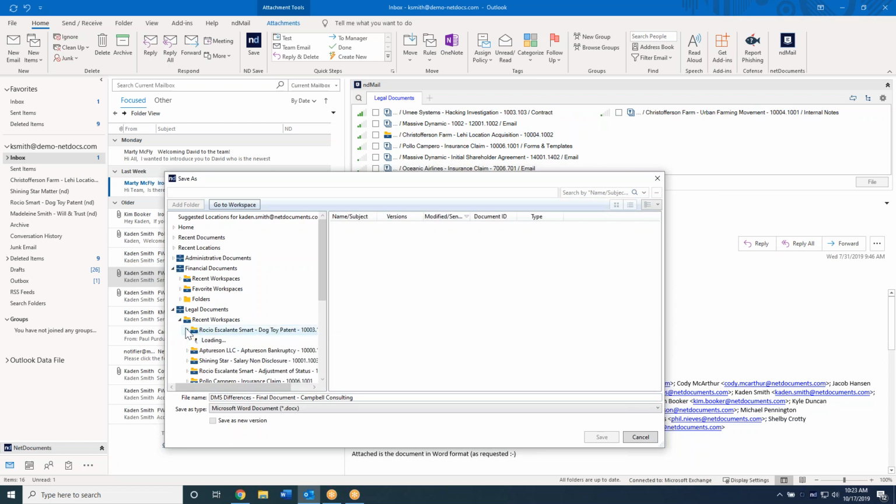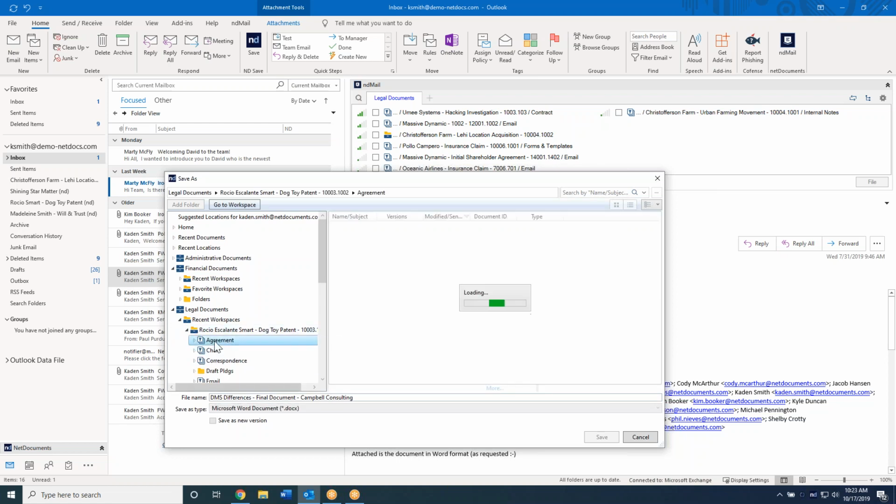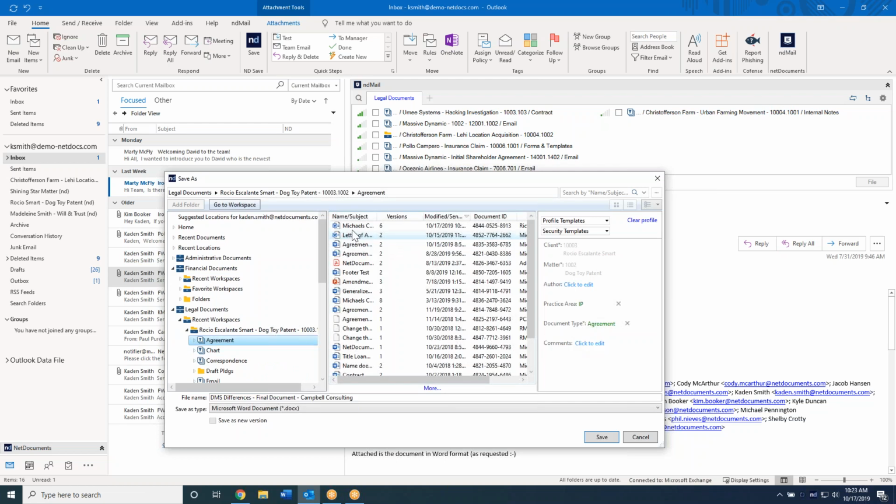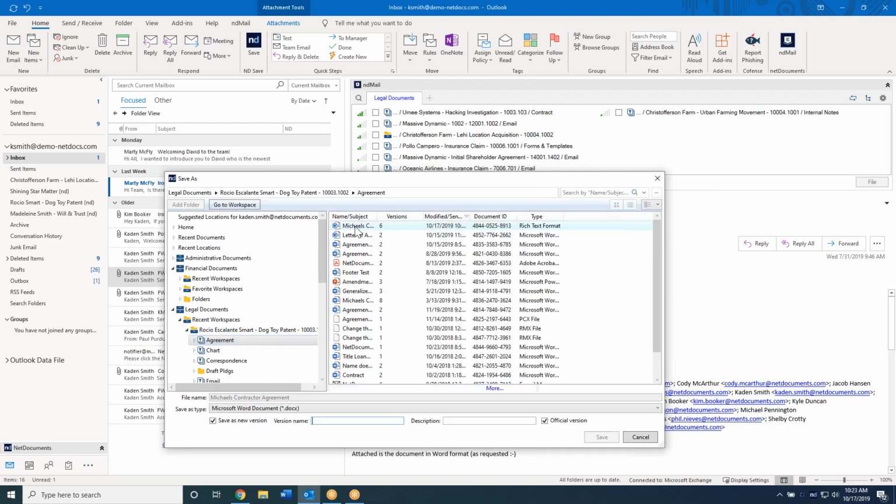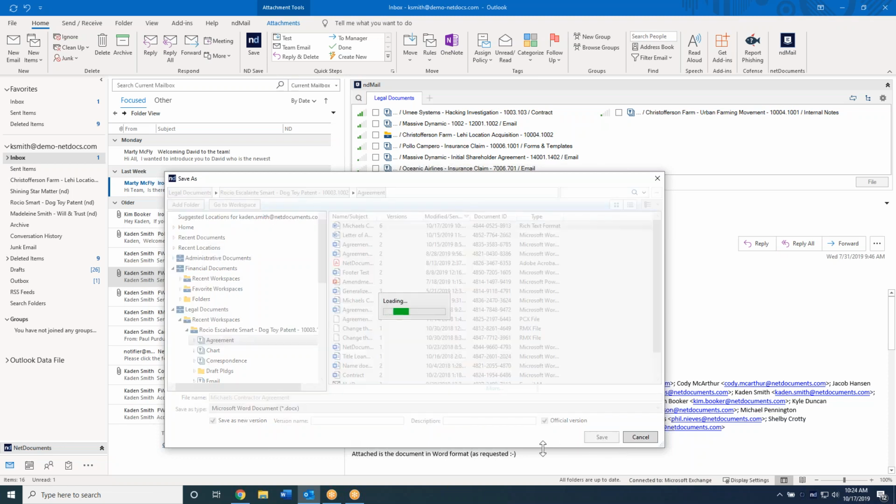So we'll come back into that same matter. You simply go and find where that document is. Here's that document. I click on the document. You'll notice down here there's a box that's assuming I want to save this as a new version. Again, I can change its name if I want to, add some notes if I would like to. Now when I hit save, that document's now being saved up as the new version of that existing document.